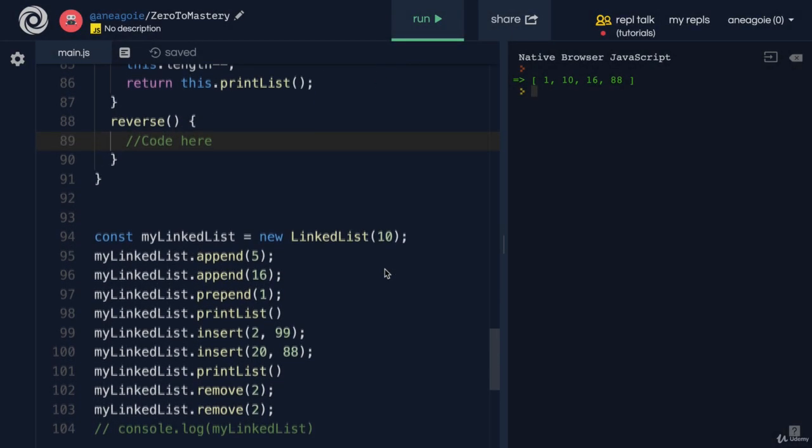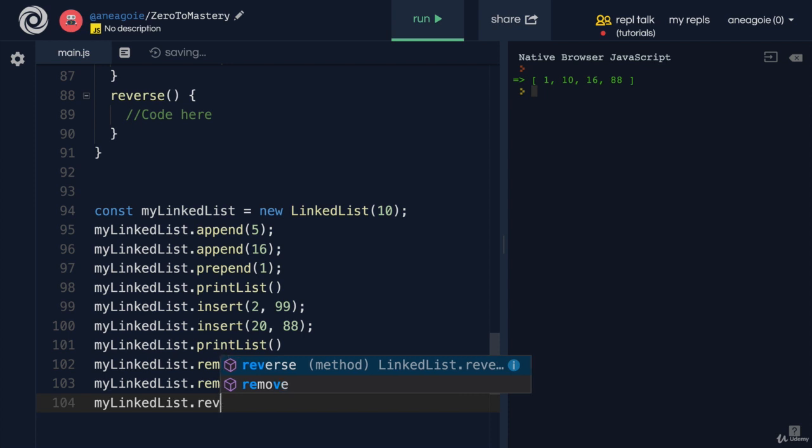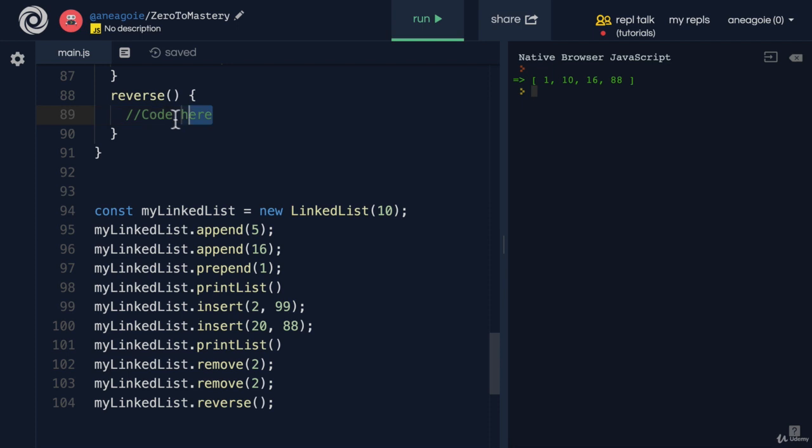Welcome back. We have our list over here, and we want to be able to run my linked list.reverse that will reverse this list for us. Let's figure out the code here.